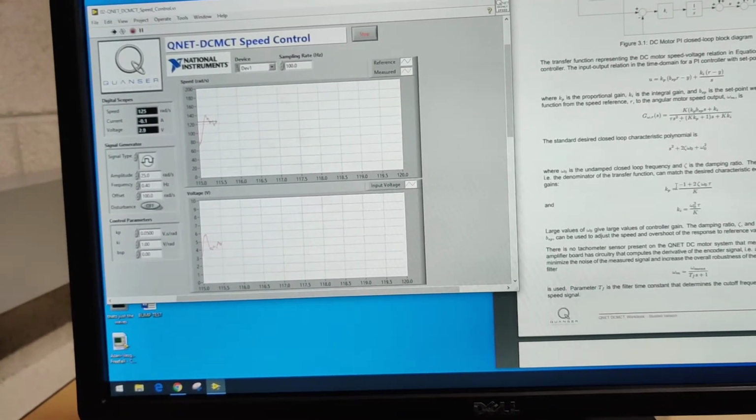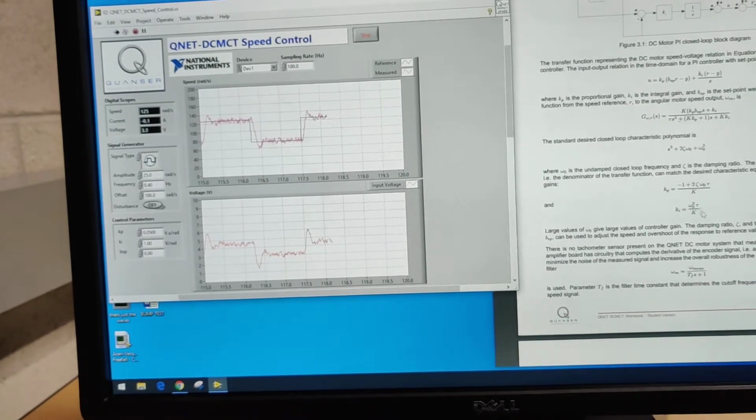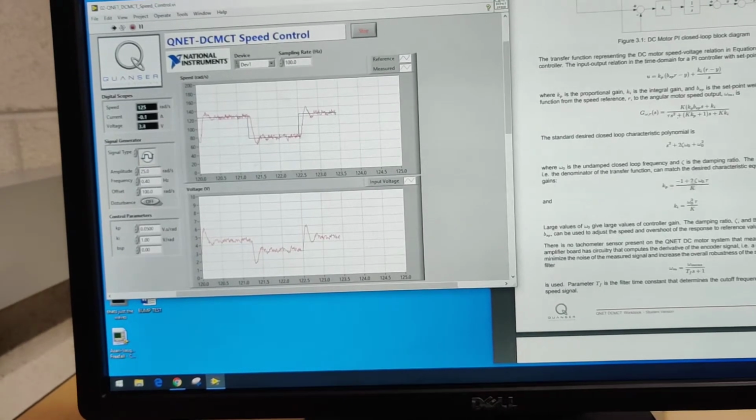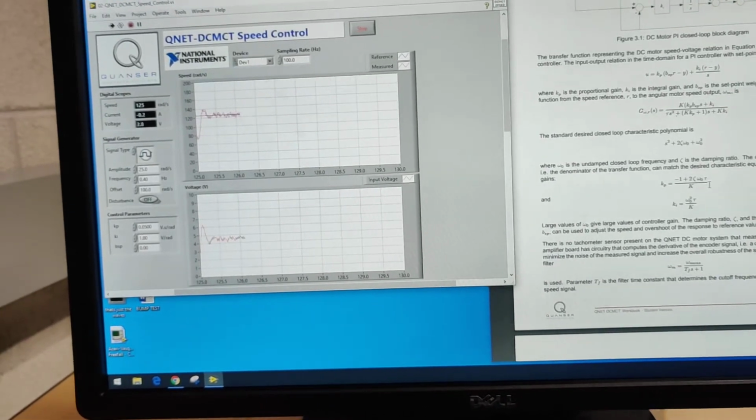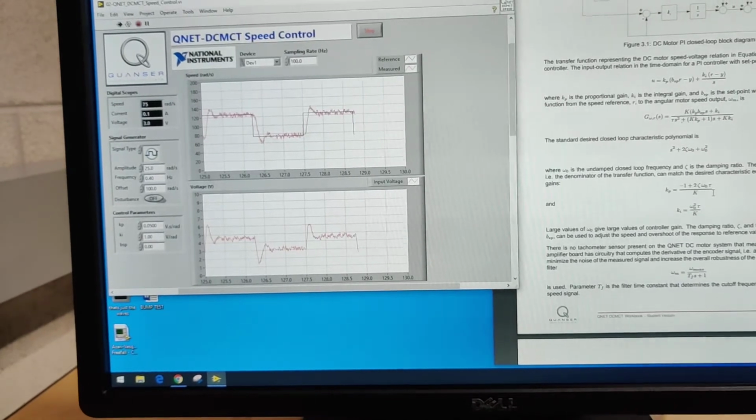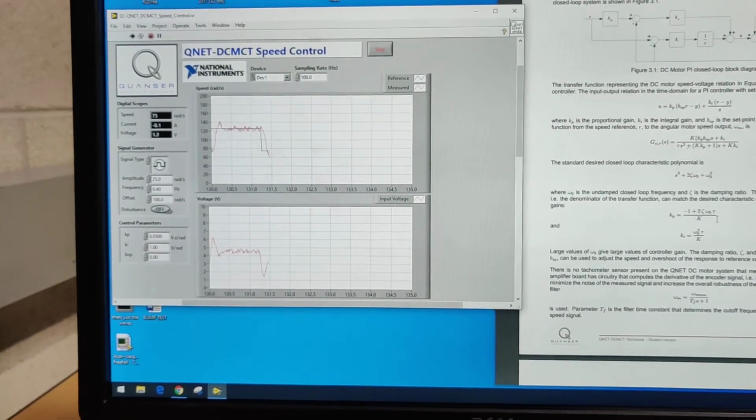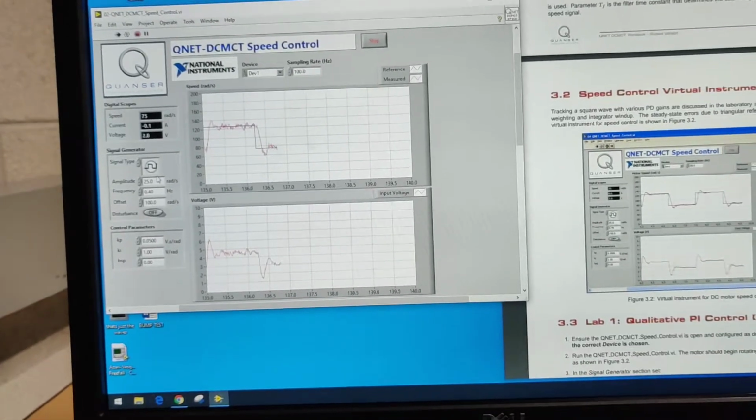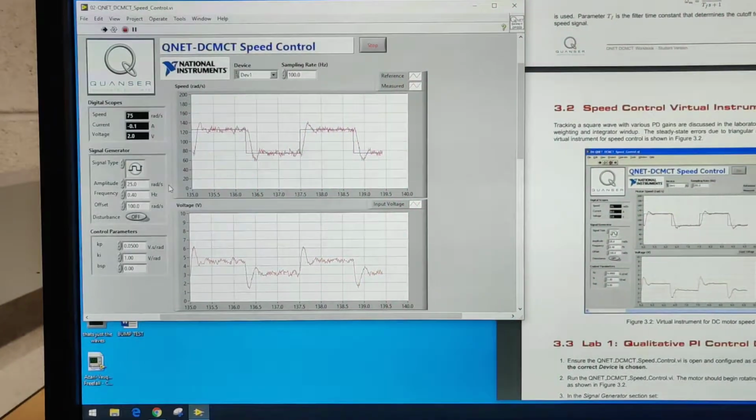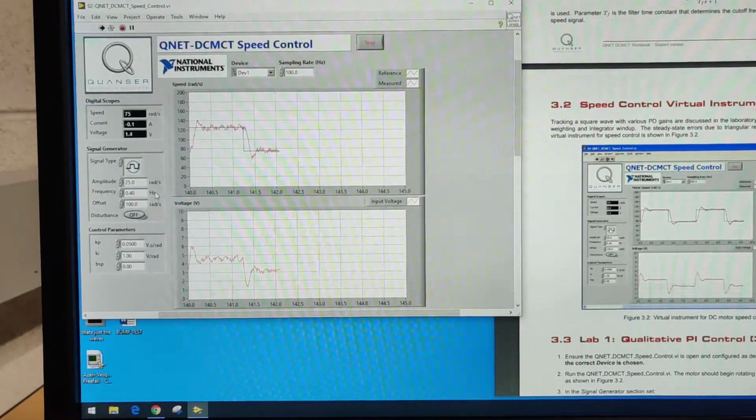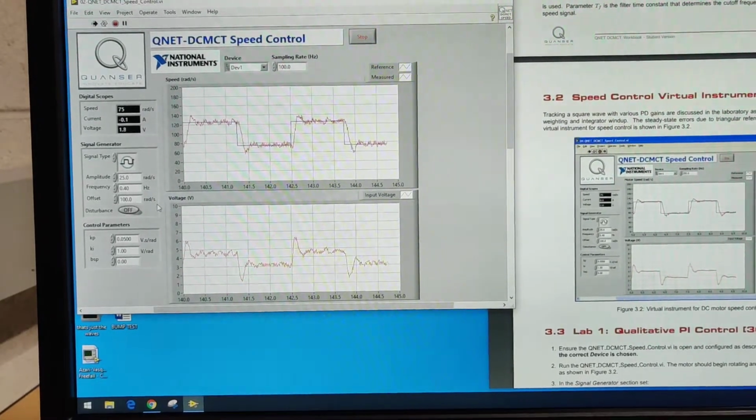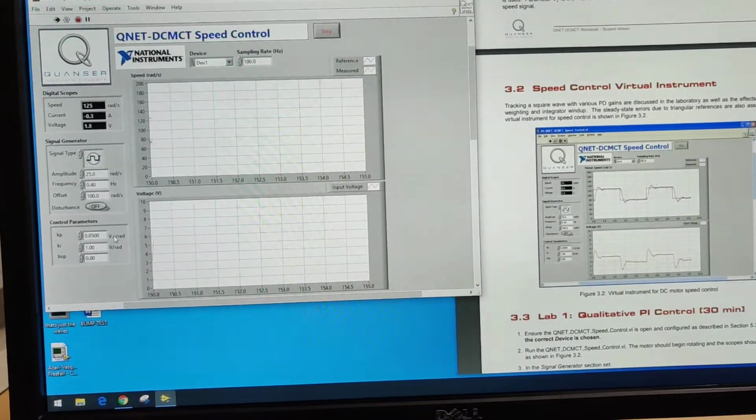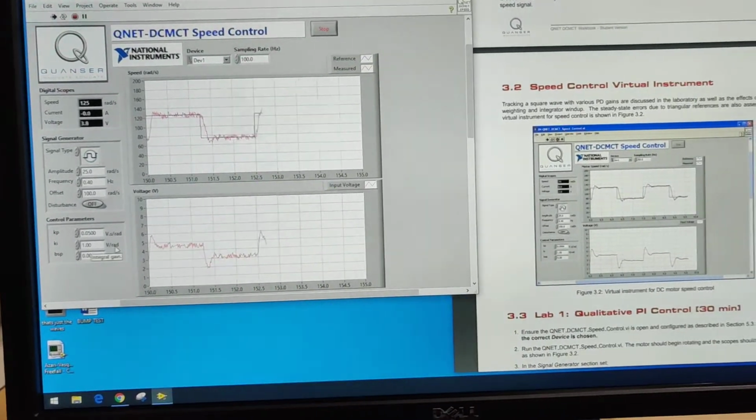The Kp can be calculated with equation 3.4, and the integration coefficient can be calculated with equation 3.5. The K and tau are the parameters we measured in the previous controller modeling part. And over here you can see the default setting: the input is 25 rad per second, frequency 0.4, offset 100, and the control parameters Kp as 0.05, Ki as 1.